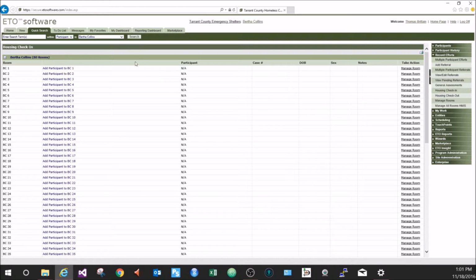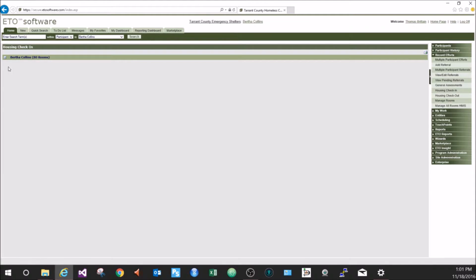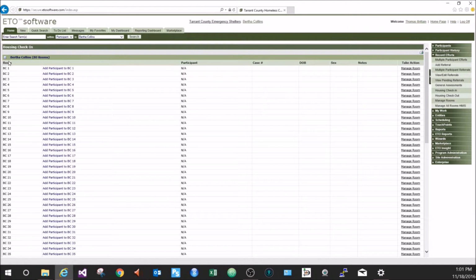Now, there's another way, a shortcut to get here. So coming back to our original login screen, this button down at the bottom called Housing Check-in, you can actually hit the go. And it will take you directly to this screen. Now from here, let's go ahead and check someone into a bed. So we need to expand our room, and we are going to select the room over here that we actually want to put an occupant in.